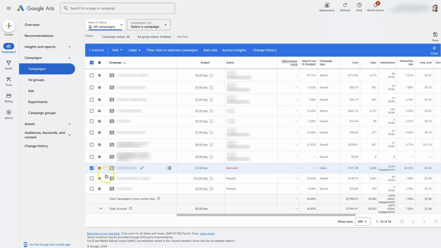So technically speaking, the only way to quote unquote delete a Google Ads campaign from your account is to just remove it from your account. Once you've removed it from your account, in Google's eyes, it's like it was deleted. And so they're not really paying attention to it anymore. And then it's more or less deleted at that point.